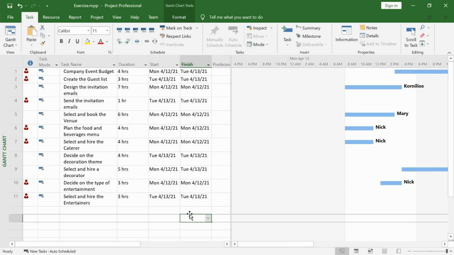Microsoft Project has a lot of predefined views designed to fulfill any requirements a project manager may have. One of the most useful is the Team Planner view. This is how you enable the Team Planner view. Go to the View tab of the ribbon, click on the Team Planner view.